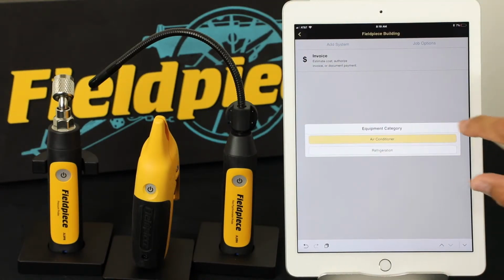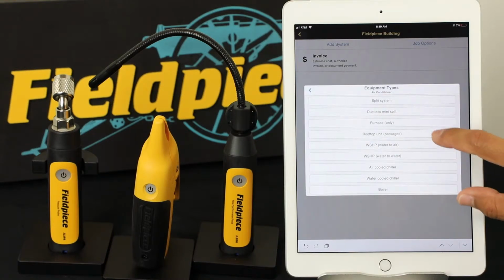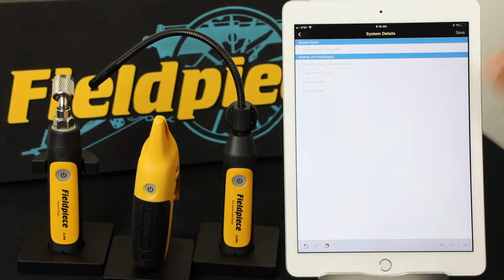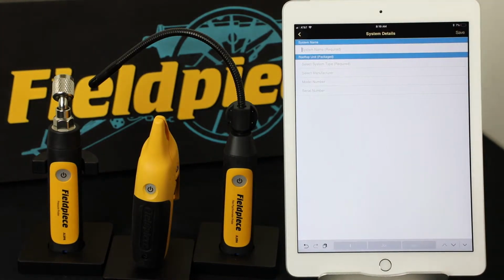But since we're at Philpiece, we have a bunch of package units on the roof, so I'm going to choose package unit here. And I can give some details to the system that we're going to work on. So I'm going to call this particular unit we're going to work on rooftop number 1.